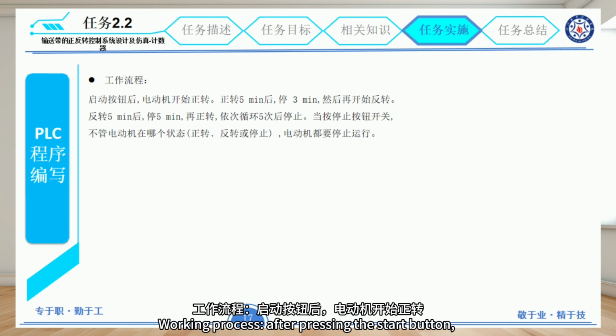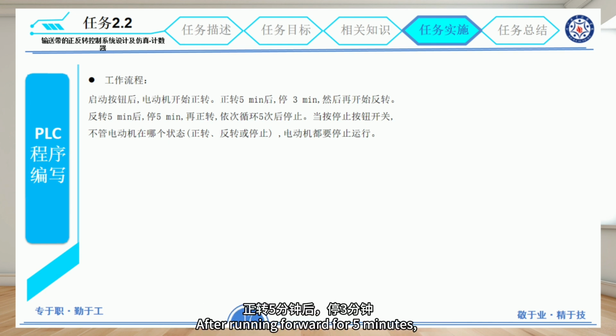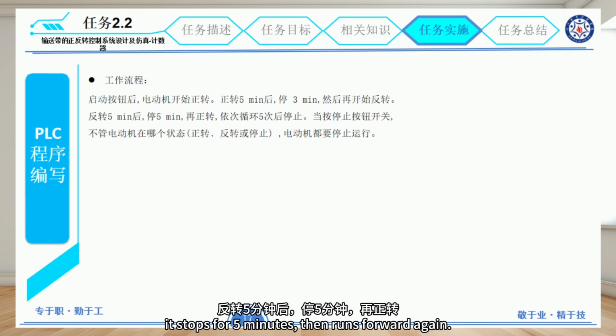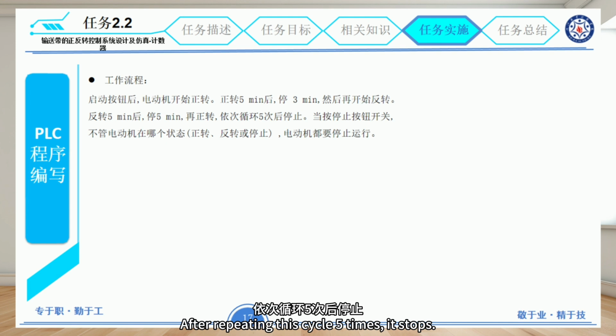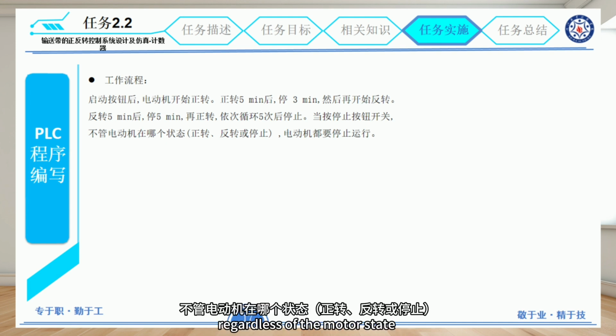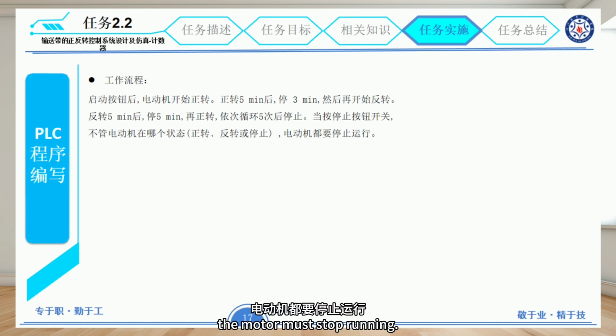Working process. After pressing the start button, the motor runs forward. After running forward for 5 minutes, it stops for 3 minutes. Then it starts reverse rotation. After running in reverse for 5 minutes, it stops for 5 minutes, then runs forward again. After repeating this cycle 5 times, it stops. When the stop button is pressed, regardless of the motor state, forward, reverse, or stopped, the motor must stop running.